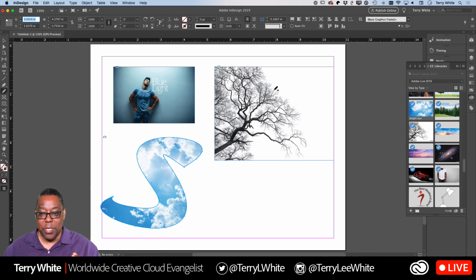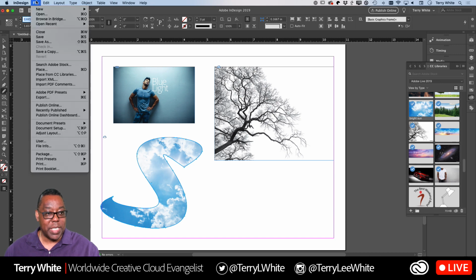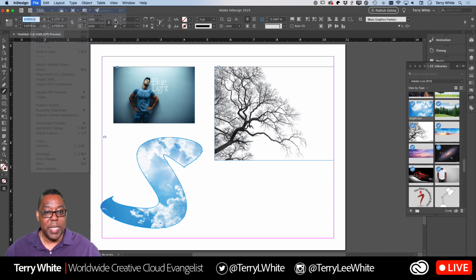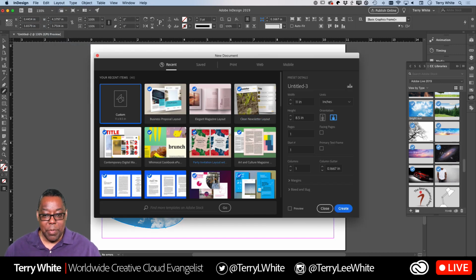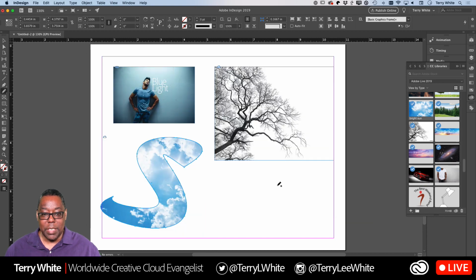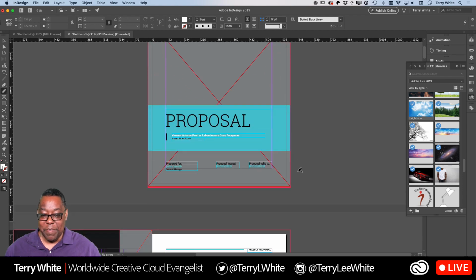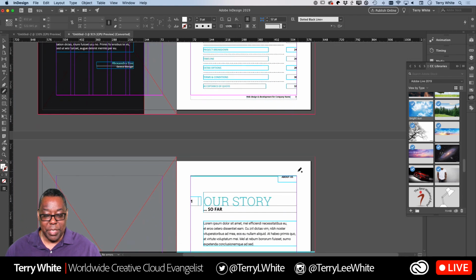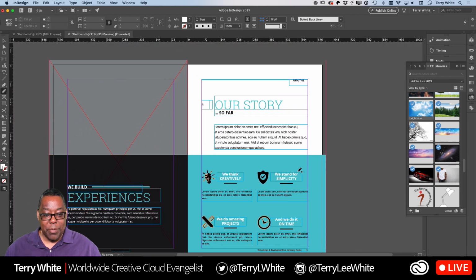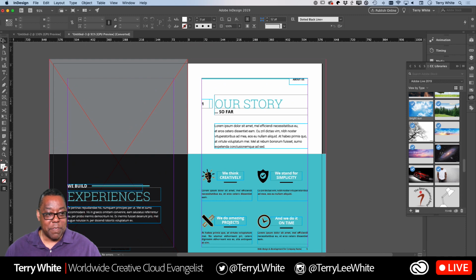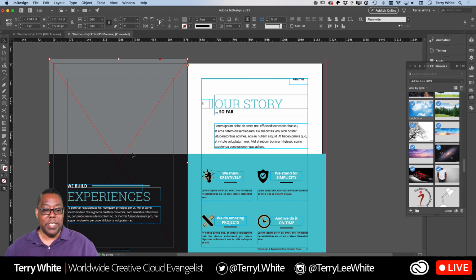Okay, here's one. I'm going to go ahead and open up that template I talked about earlier. So let's do new document again. This time we're going to grab a template. This is a proposal template, one you can get for free from Adobe Stock. Just go search templates. And I want to work with this frame right here. So there's a frame already in this template. Here it is. It's behind another shape.